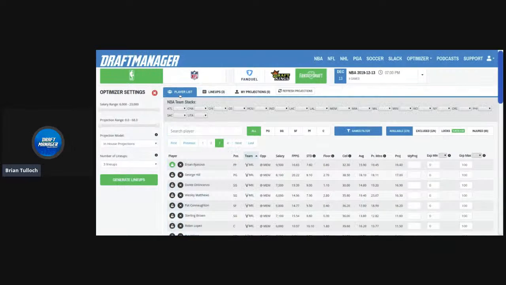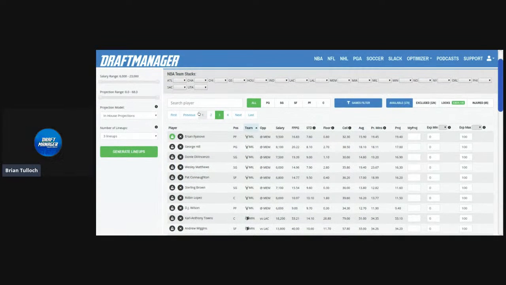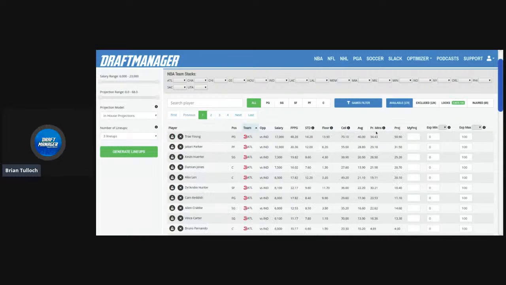I wanted to go back to the player list because there was one way that I wanted to talk a little bit about how you could build this. Right now it's sorted by teams. If you click on the projections, it'll list high to low on the projections.